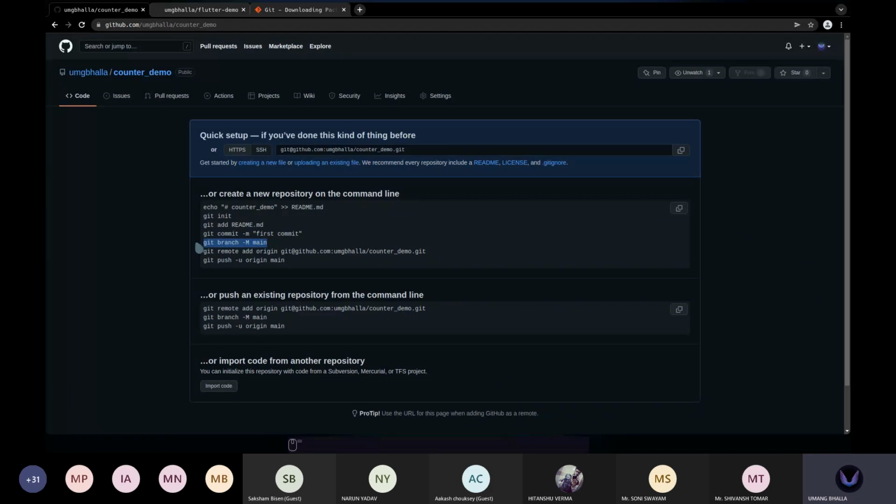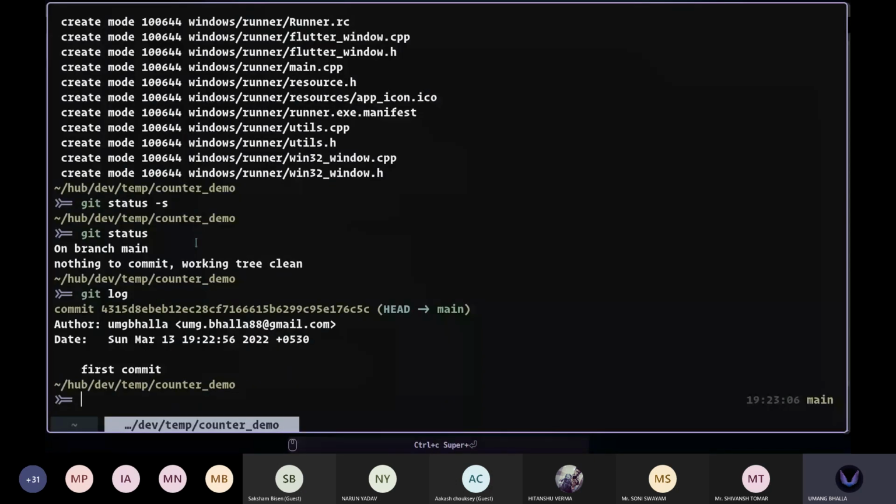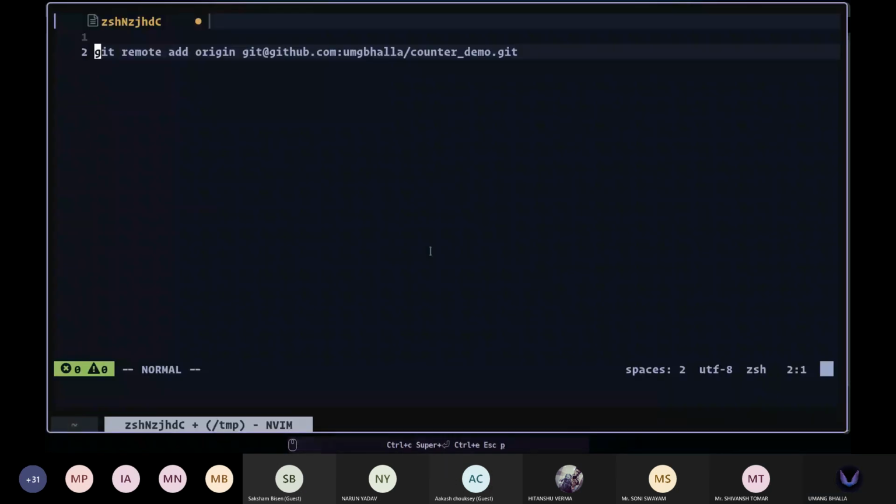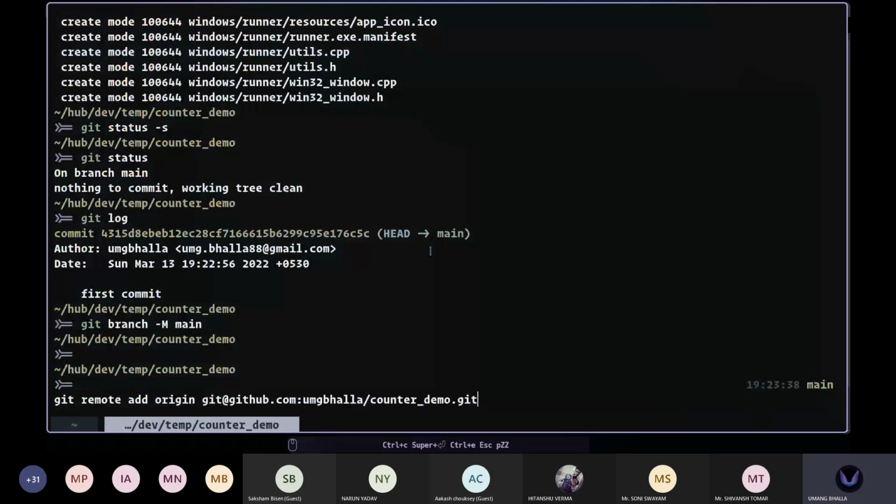Next we'll name this branch. It's already named main, but we can name it for the sake of this example, because sometimes you can create a repository which has the default branch name master. So we're just going to rename it to main. Next we are going to copy this command. Let me explain this command. We are going to use a subcommand called remote, and inside that remote we are going to add an origin. Origin is the name of this path which we are going to attach to this repository.